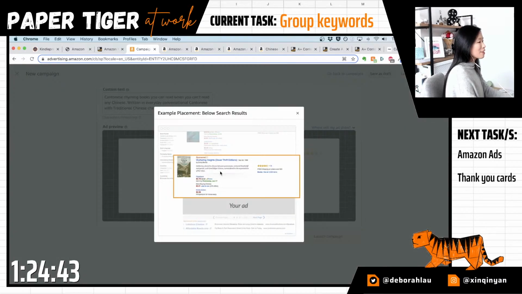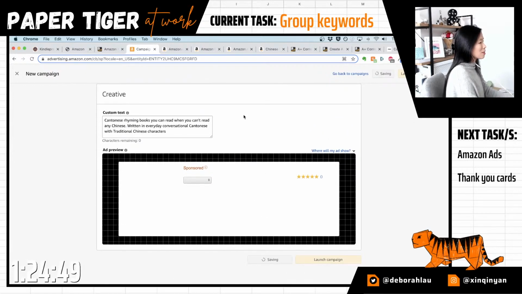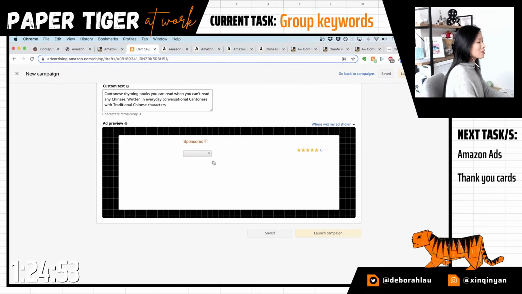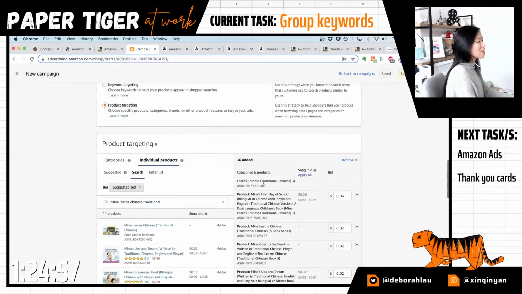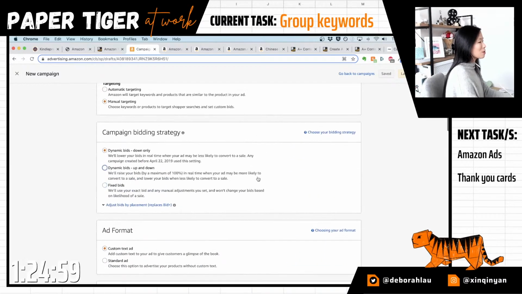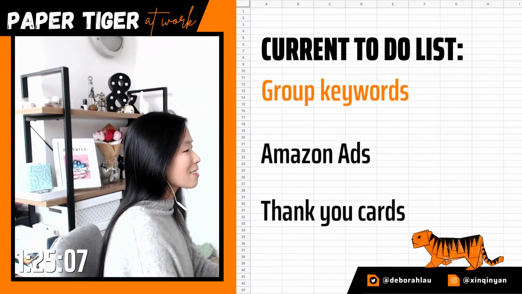Where will my ad show? Save as draft. Okay, so what? I'm very confused. Is this supposed to show my actual preview? Oh, you need to add a payment method. Okay. Let's go do that.